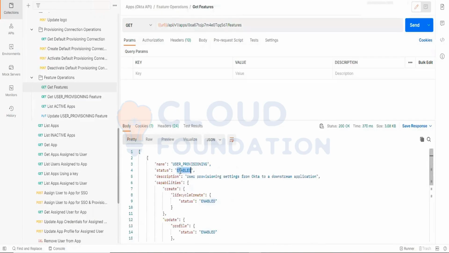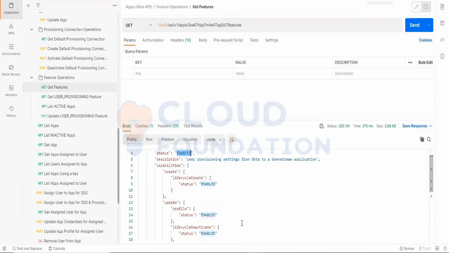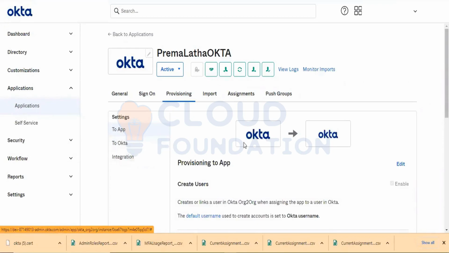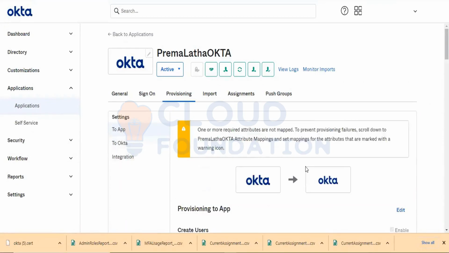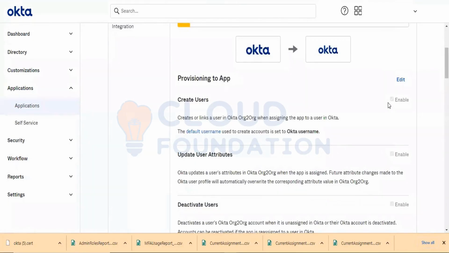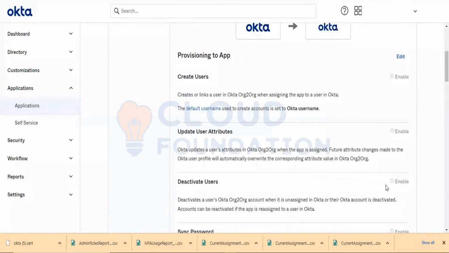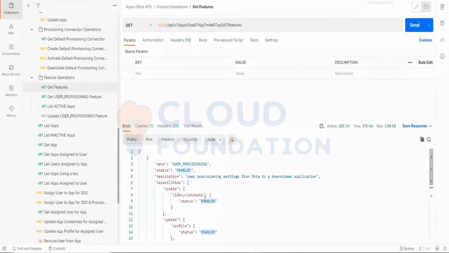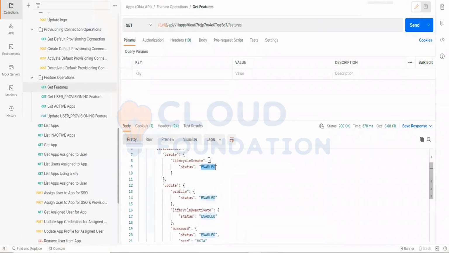It says provisioning is already enabled. User provisioning settings from Okta to downstream applications. If you see all the options here, we have enabled them from app to app. Here you can see we have enabled create user, update user, and deactivate users. Update is enabled, lifecycle deactivate is enabled, and lifecycle create is enabled. If you want to disable, we can disable it. If you type disable, it will be disabled.